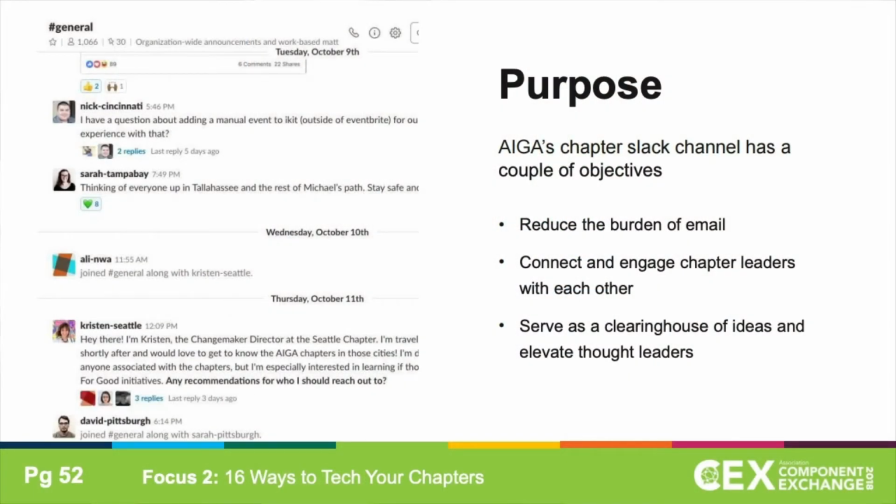It also serves as a clearinghouse of ideas and the ability to elevate thought leaders. So what I generally do on this is I will promote upcoming chapter events in one of the channels, like programming, design for good, diversity and inclusion, women lead. And that is doing two things. It's elevating the chapter as a thought leader. It's basically giving due to the chapters and the leaders that are able to do that.